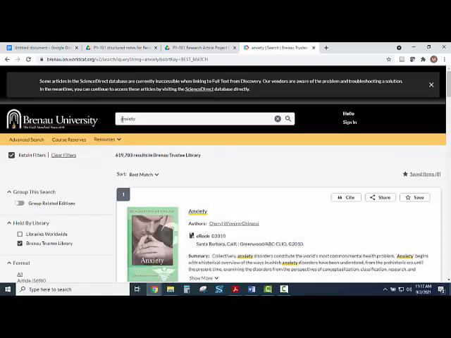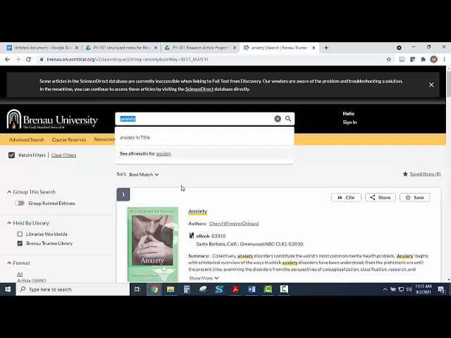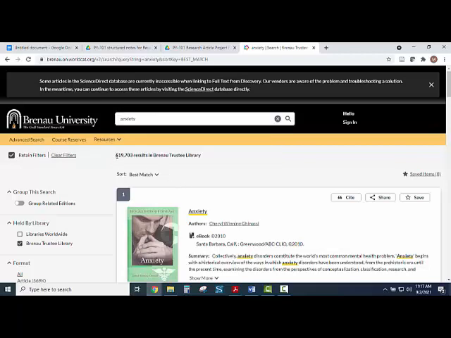So I'm searching for the term anxiety, and I just searched for it in the whole library catalog across all of our databases and all of our books and absolutely everything. So when I searched for anxiety, I wound up with 619,000 search results. So that's good news and bad news. The good news is people are definitely studying and writing about and talking about anxiety. The bad news is that's so much. I am never going to be able to even skim through all of these. I need to find a way to narrow it down.